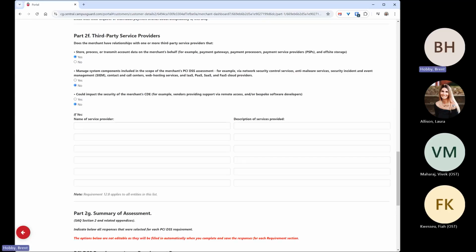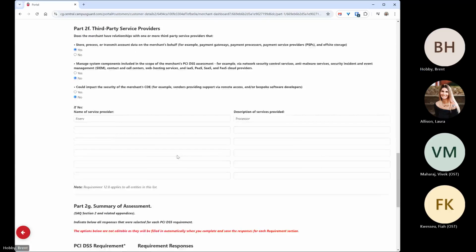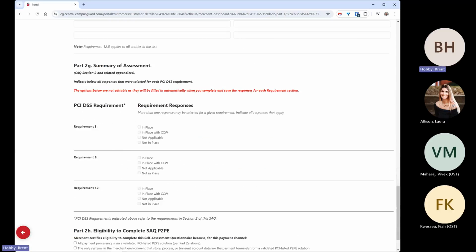For our service providers, for those of you that are running Clover here, it's Fiserv as the name of the service provider, and processor for the description of services. Yep, and that's also in the chat for ease of copying and pasting. We like that.